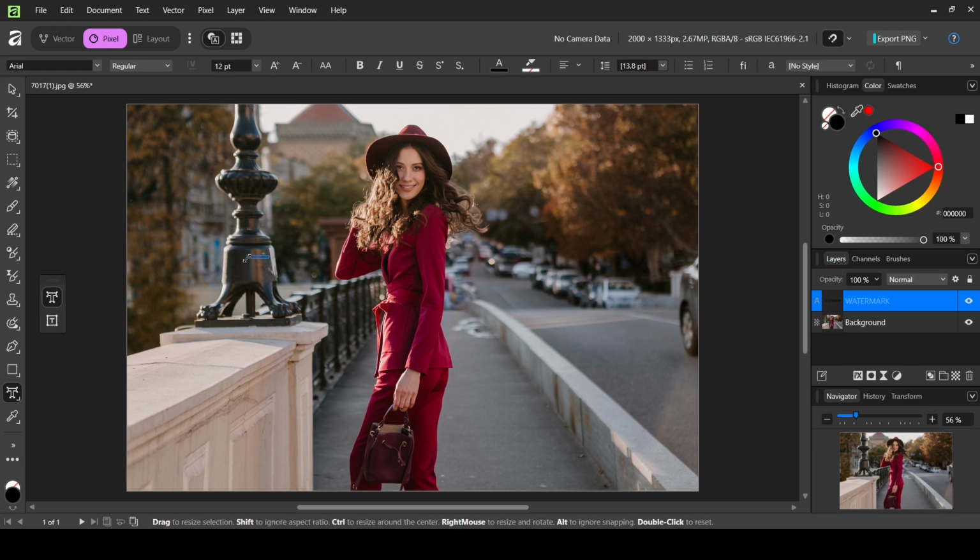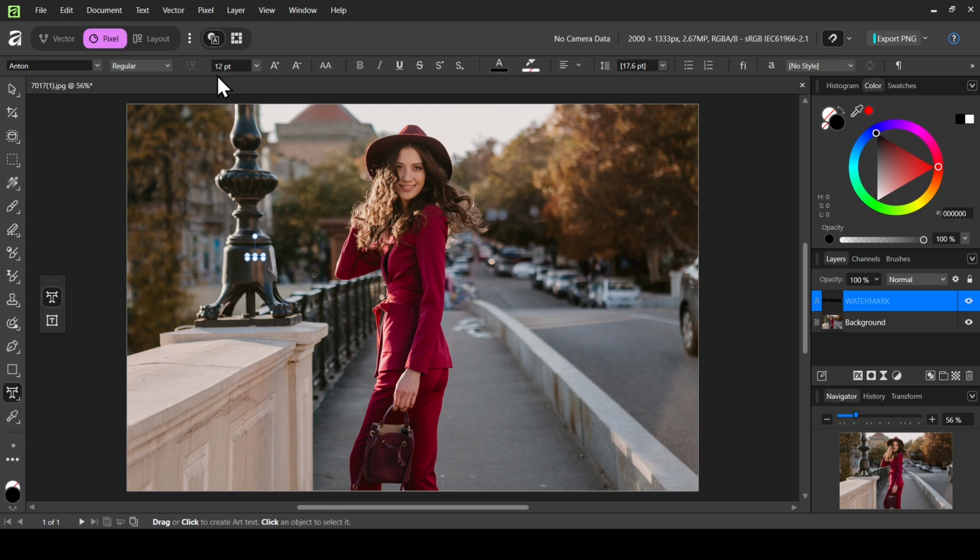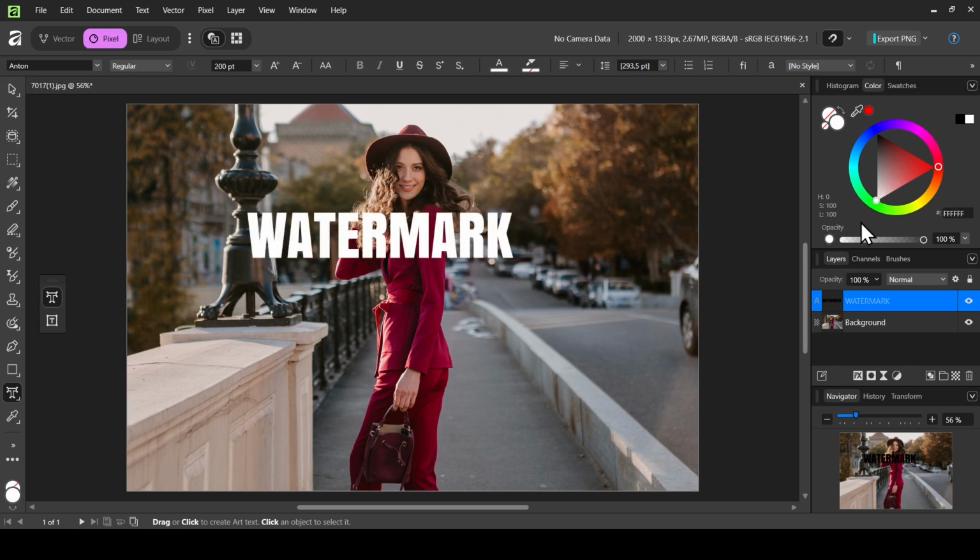Control A to select all the text. I'm going to change the font here to Anton, and then change the size here to 200. So here it is. For now, I'm just going to change the color to white. We're going to change it later. Now let's select the move tool.